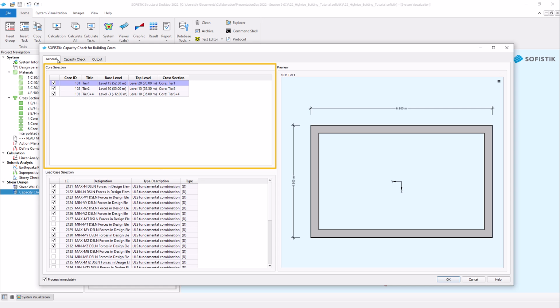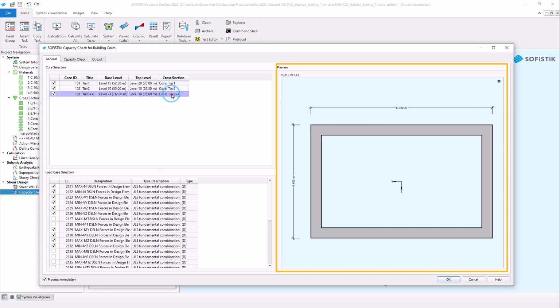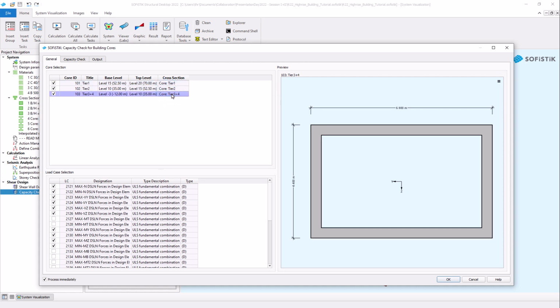The General tab lists the available building cores. The viewer to the right shows the respective cross-sections. We are only interested in building cores Tier 2 and Tier 3 and 4, so we disable the first one. The load case table shows only load cases from the ULS fundamental and ULS seismic combination that store results for design elements. The default selection includes the relevant load cases for results such as normal forces, shear forces, and bending moments, and does not need to be adjusted.